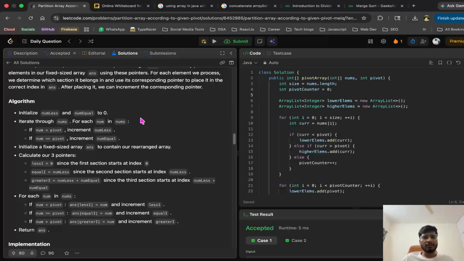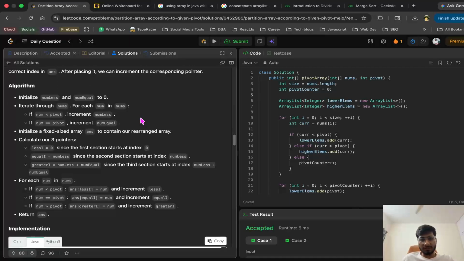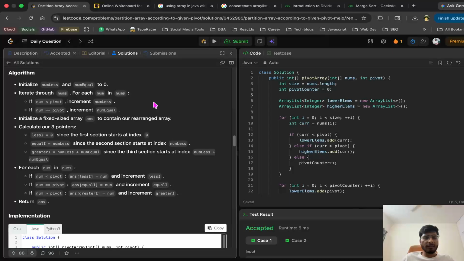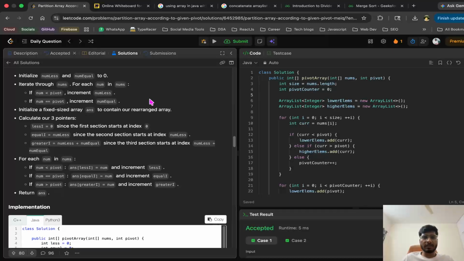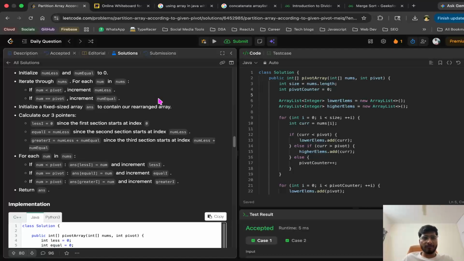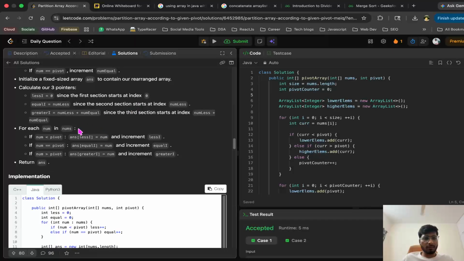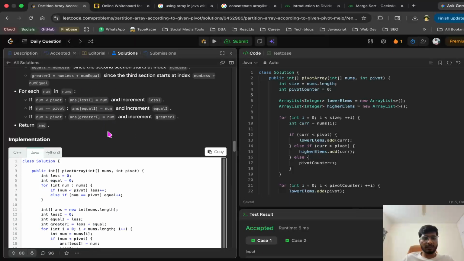Okay, I think this also makes sense. It's correct. So basically, it is to first count how many numbers are less than the pivot, how many of them are greater, right? And then you initialize the array and then you reposition them, correct? So for each, if array less idx equals num, and increment.